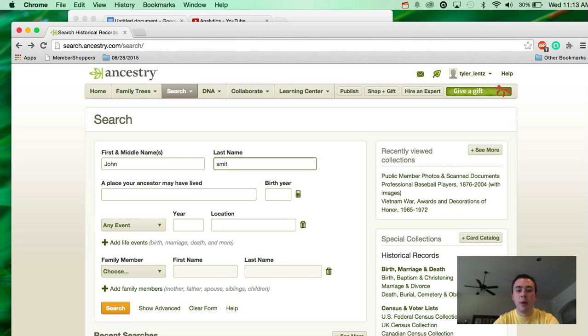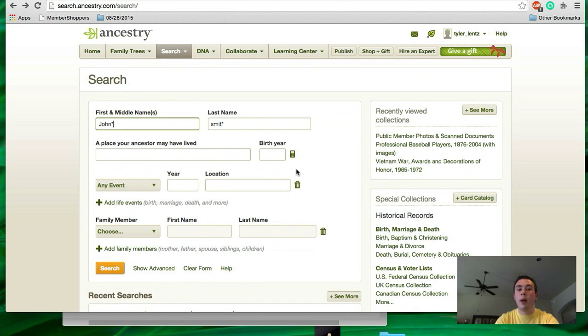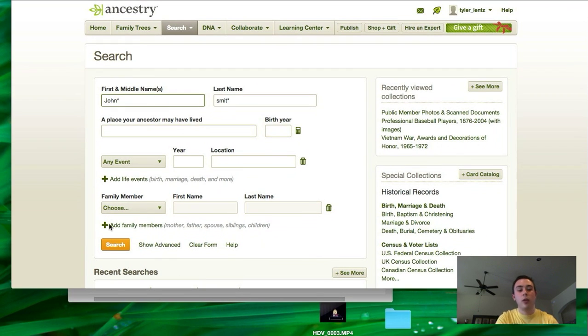So what we can do is put a little asterisk after the T, and that tells the computer to keep searching for anything after that. A good example would be for John too. Maybe his name is Jonathan. We can put an asterisk after John and it'll come up with any searches that have anything after that, and those would be included.